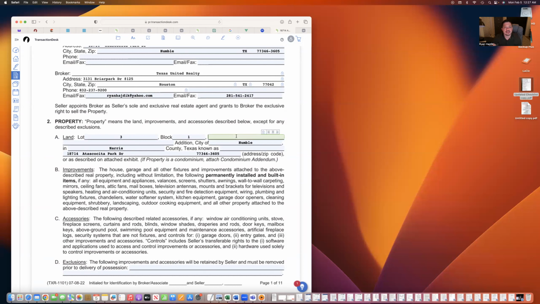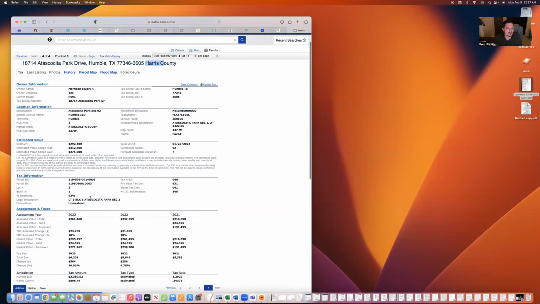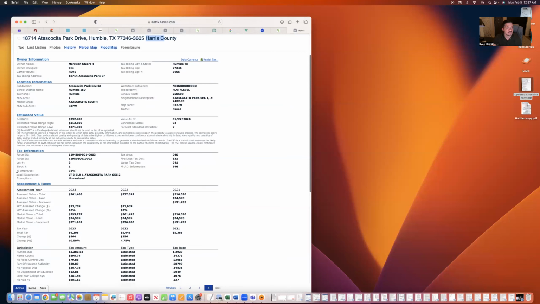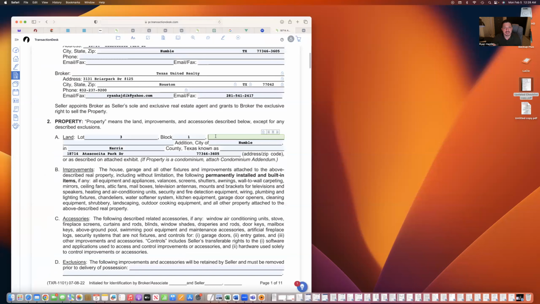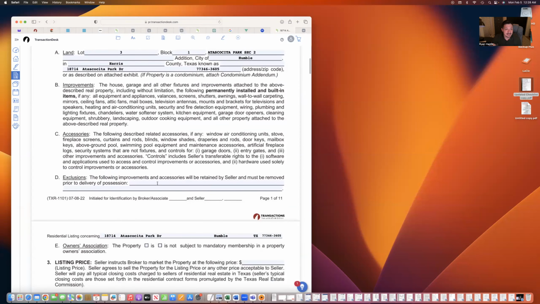Lot 3, block 1, it doesn't give me the addition. But what did I show you earlier? I said I'd make this video short, so I'm trying to hurry up. Legal description. Lot 3, block 1, this is called the addition. Just copy that. And man, this is so hard to paste, right? I'm telling y'all, this is the easiest way to do it.